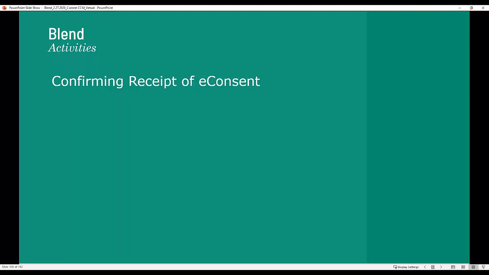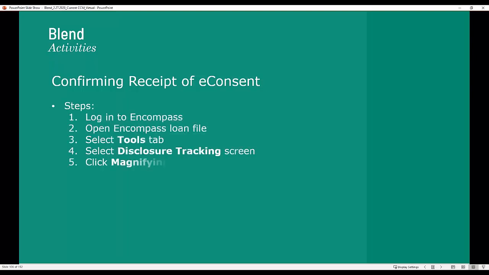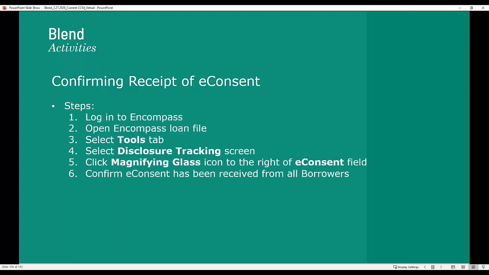So we know how we receive e-consent is changing. Either the borrower applies online and provides it at the very beginning, or we link it from Encompass to Blend, hopefully early on. The borrower gets an email to create their Blend account, and they provide e-consent when they do so. But how do we confirm that those things have happened?